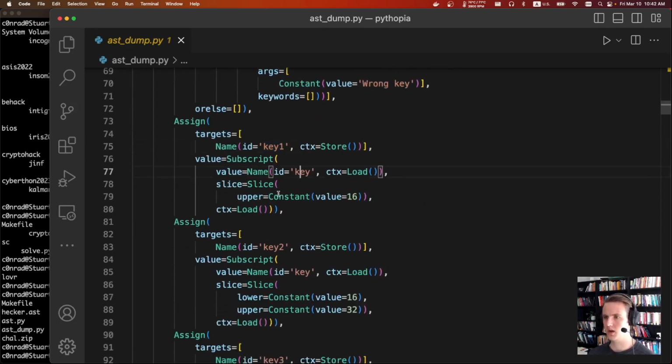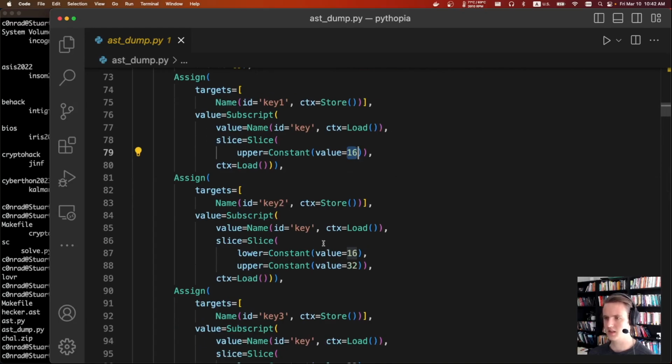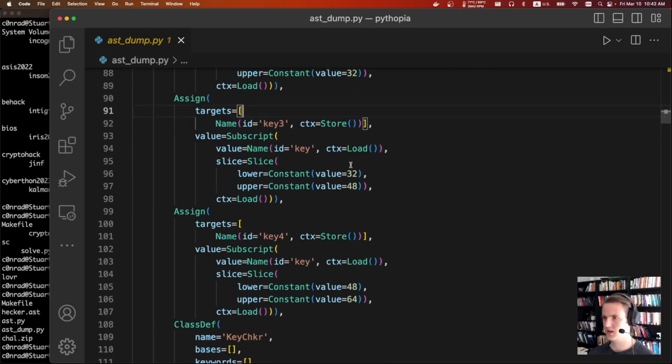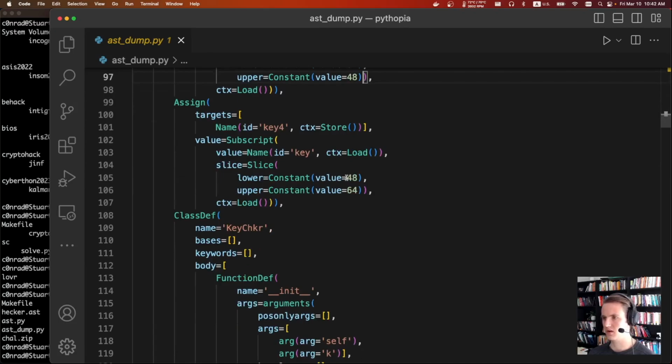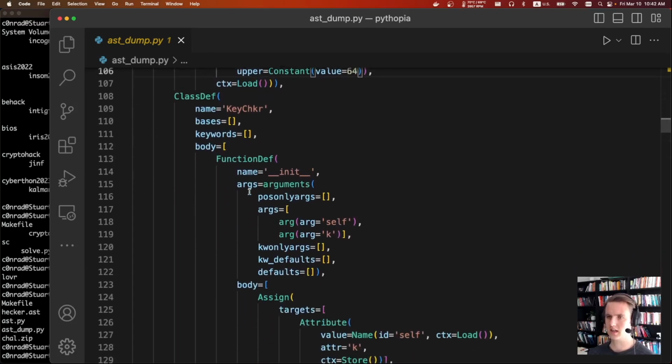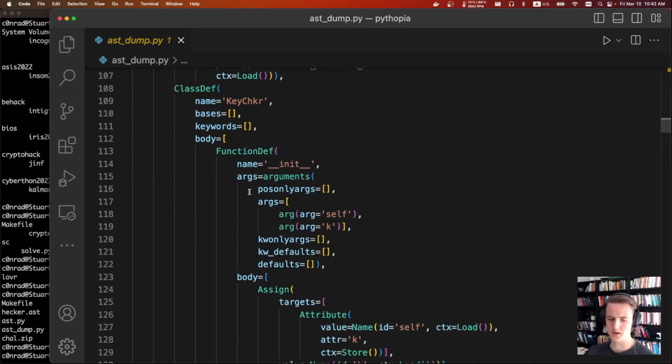It's going to assign key1 equal to, it looks like, a slice of 16. So key1 is the first 16, key2 is 16 to 32, key3 is 32 to 48, and key4 is 48 to 64. So it's going to be 4 equal chunks of the key, and we can kind of guess from this that from now on, it's going to do 4 different types of checks on different parts of the key.